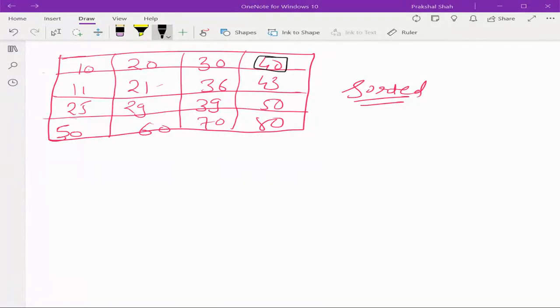Okay, so right now, let's say my target element is 25. This is my pointer. Now my logic would be that we will place our pointer at the last element of the first row, that means the last element of the first row.